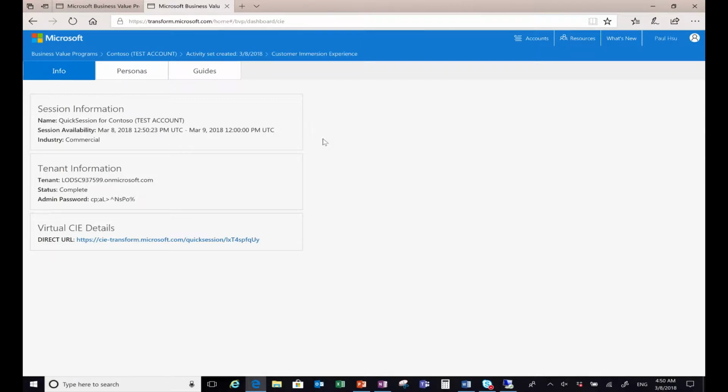Right here, admin password, that is one important thing. For those of you who need to go into a place within Microsoft 365 that requires an admin password, here is the admin password. So you can log in as an admin if you want to. Places such as Windows Intune, you would need to log in as an admin.